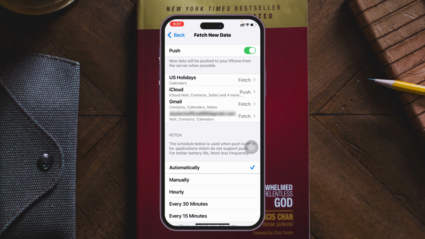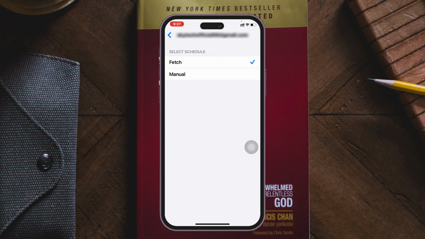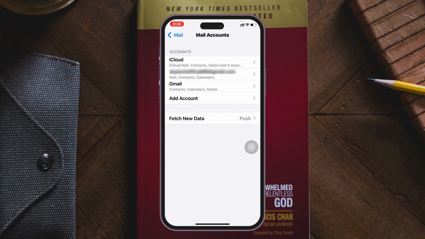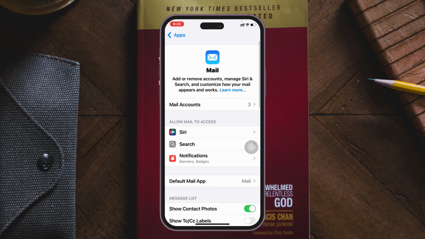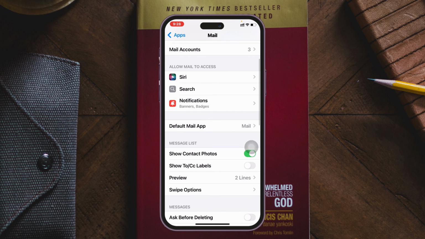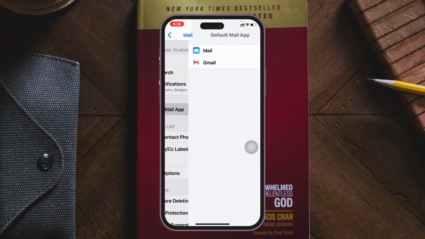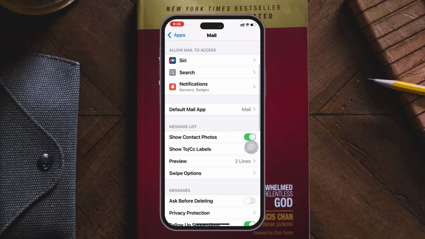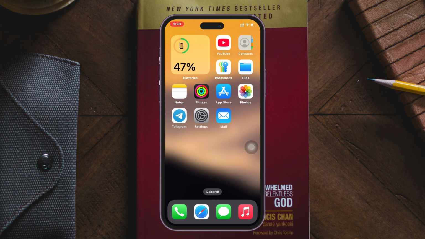Also select your account from here and make sure it's selected with Fetch, and then get back from here and make sure Fetch is selected with Automatic. From this page, get back again, and from the Mail section scroll down a little bit and tap on Default Mail App, and make sure it's selected with Mail. Once you have selected this one, get back to your home screen, and then force restart your iPhone.